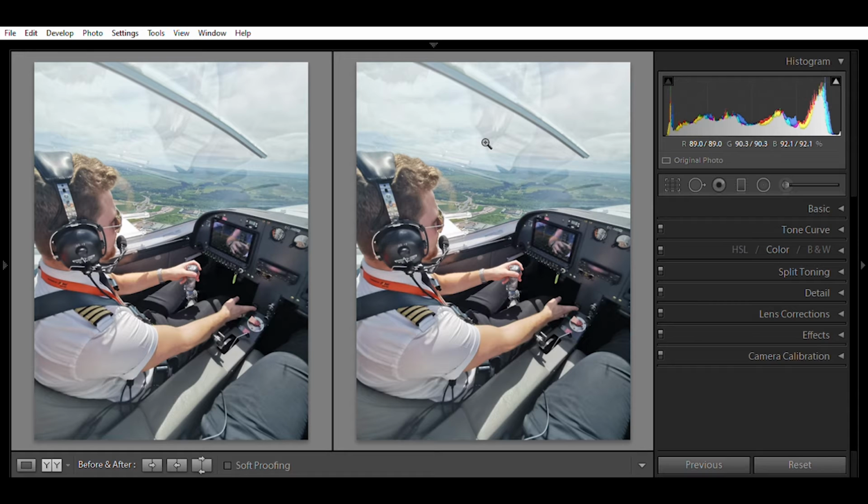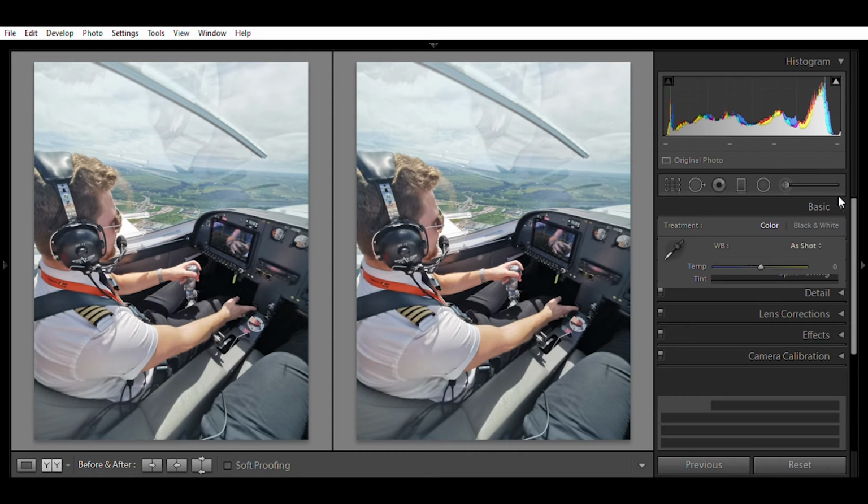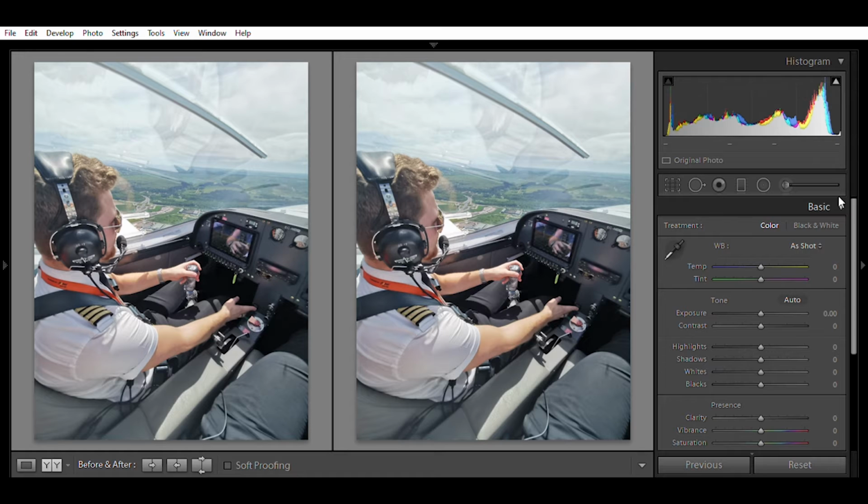Okay, and so on. Now we're going to skip the tools that we have and go straight to the basic section. We're going to remain in color obviously, but if you click black and white, the photo changes to black and white. Makes sense, right? Okay, so let's just go back to color and we'll continue.